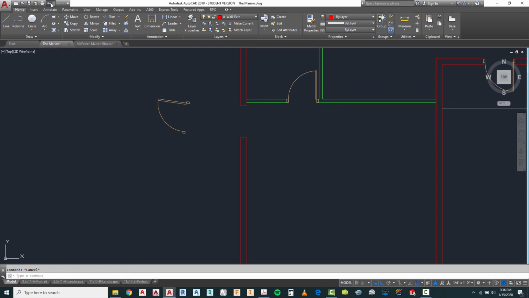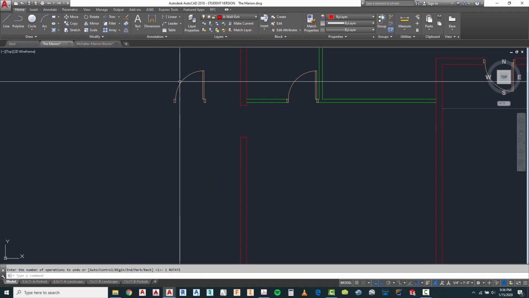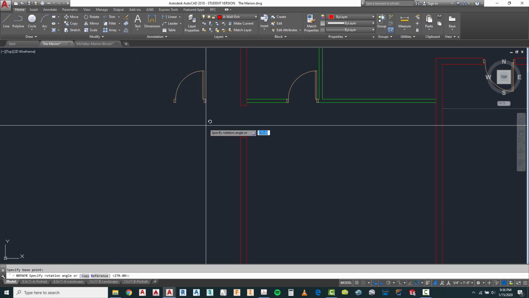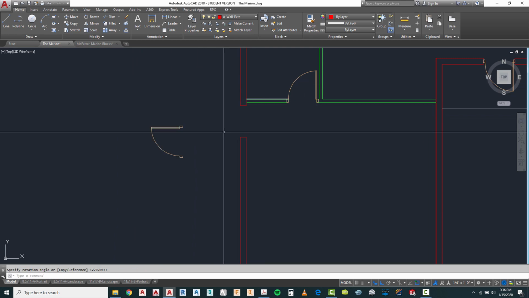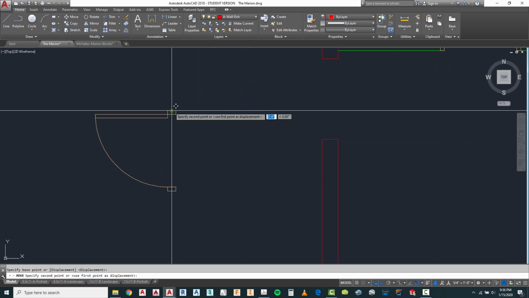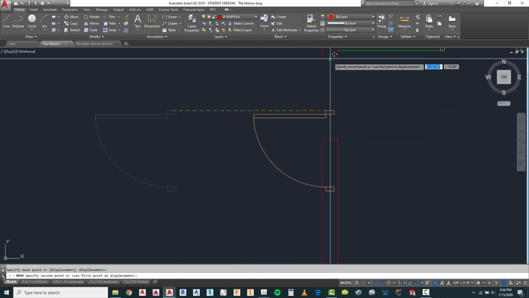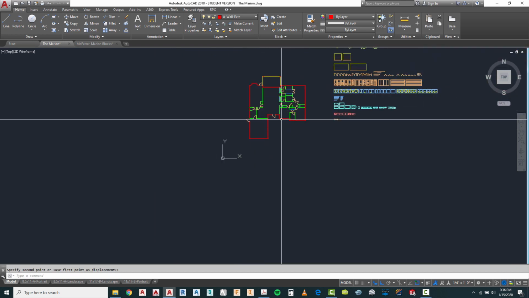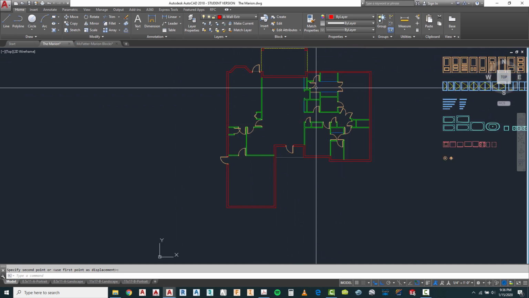Rotate it again to align it with the wall itself, and then I'm going to go ahead and move it from this point to that point. And I've got almost all my doors located.